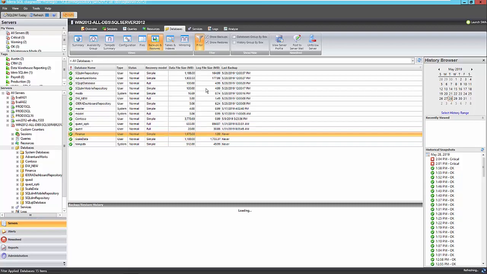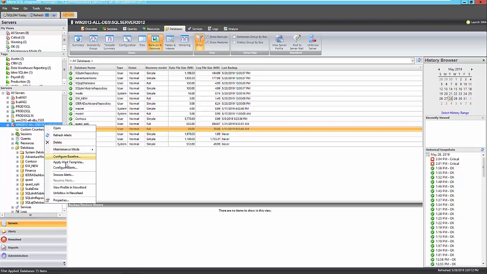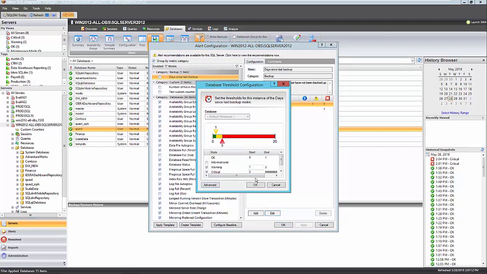So one thing you can do to kind of automate this is to configure alerts for this particular instance. And we're going to configure an alert called days since last backup, which happens to be at the very top. Now, our default threshold is 10 and 30 days. You can see I've modified that, and you can modify that to however you want to.